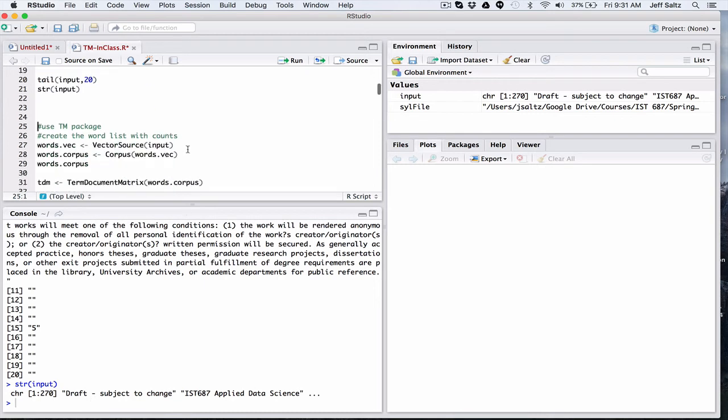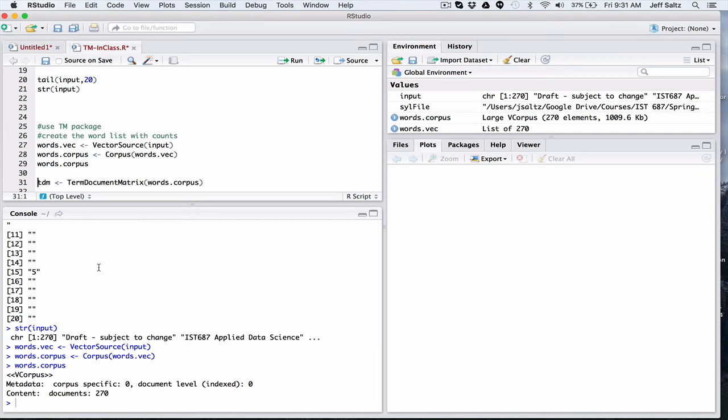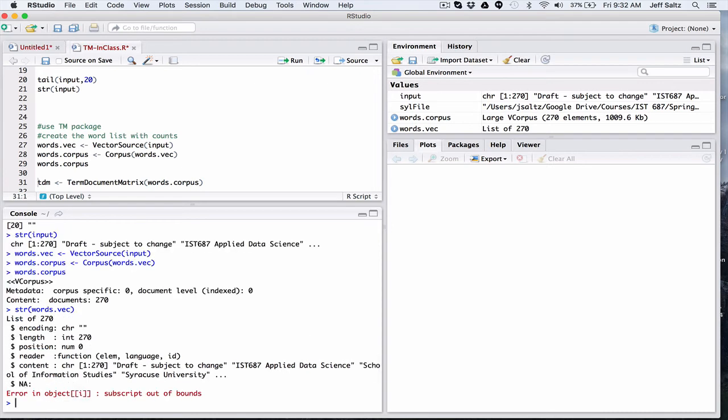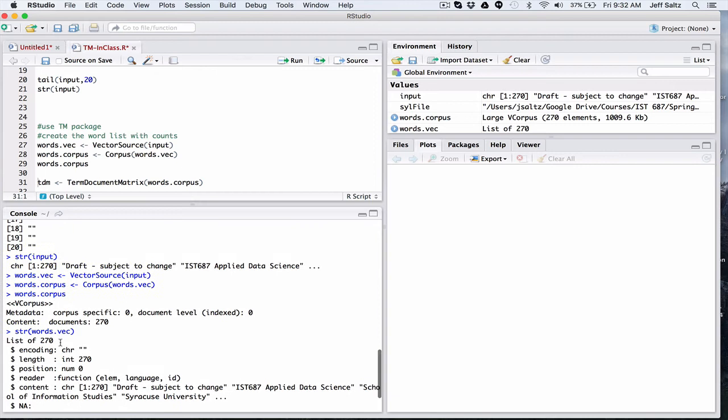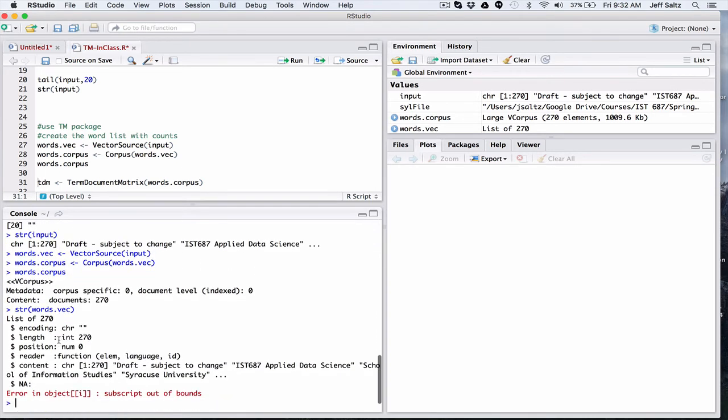Now what we want to do is start working with it. In order to actually work with the file, we convert it into a list of vectors. Let's take a look at what that is. If we do a structure of words.vector, you can see it's still a lot of things here. It's 270 words.